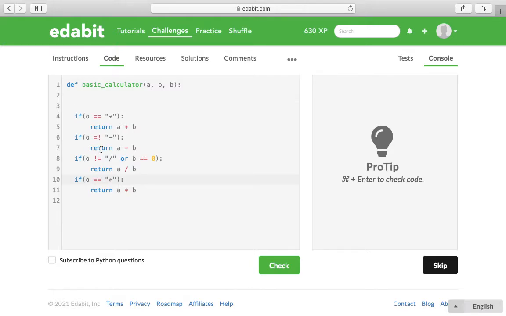So let me walk through and make sure this makes sense. So if the operator equals plus, then add the two numbers. That's correct. You don't have to worry about zeros in adding and subtracting. If the operator does not equal the minus sign, return a minus b. Well, that doesn't make sense, because if it does not equal minus, it could be multiplying, it could be dividing, it could be a lot of different things. So I want to make sure it equals. So if the operator equals the minus sign, we're going to subtract.